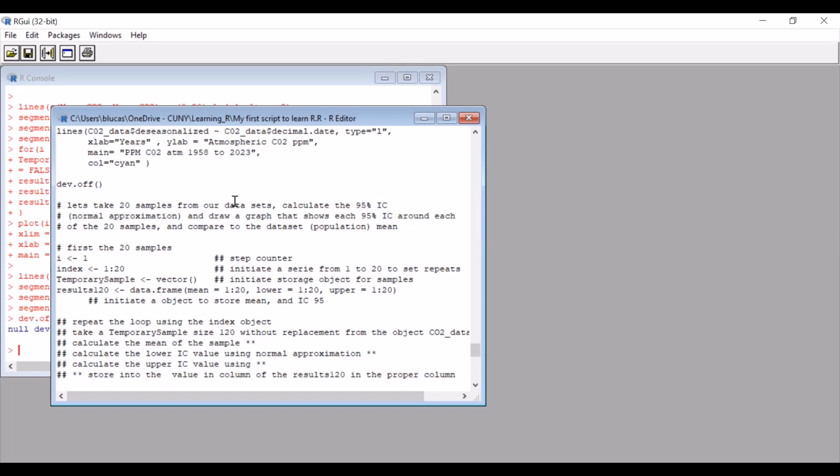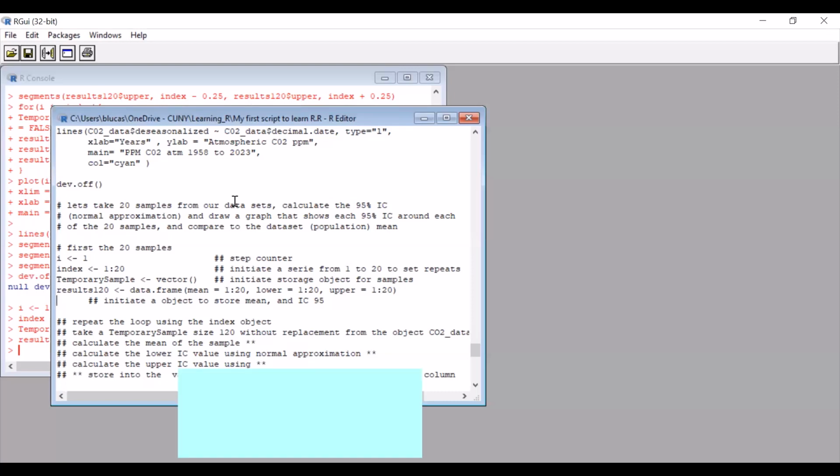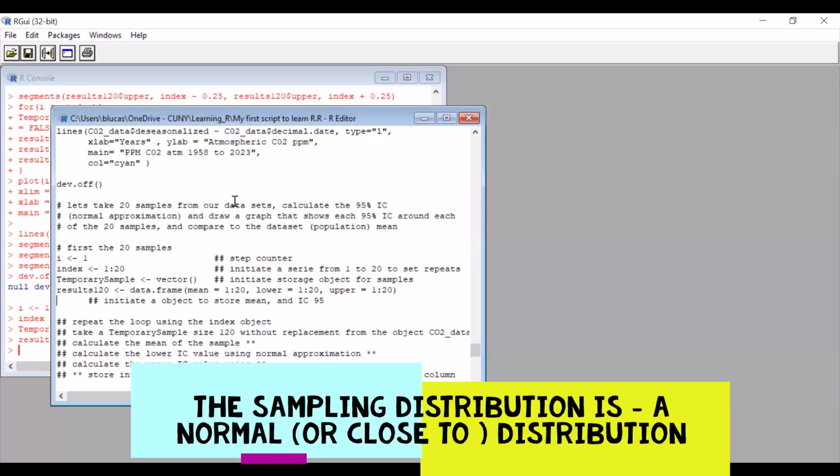So first of all, we're going to use again a repeating loop. So we initialize a step counter. What I call index here is going to be a vector that stores numbers 1 through 20 just to set the 20 repeats that we want to do of the for repeating loop. We're going to store each sample into an object called TemporarySample and store the results into results120 that will contain the mean, the lower and the upper value of a confidence interval based on a normal approximation, as if our data set, like we've done since the beginning, is the whole population and it's a normal distribution.